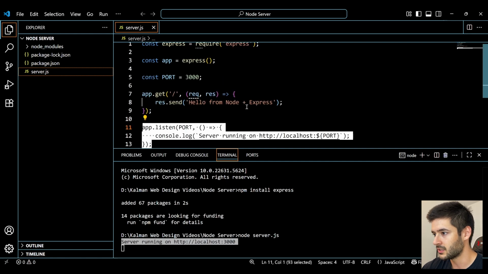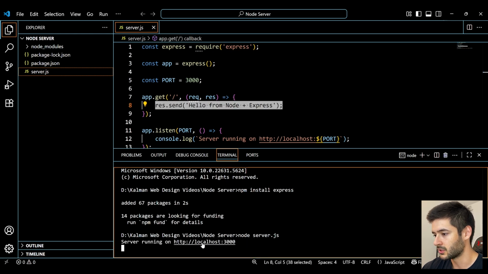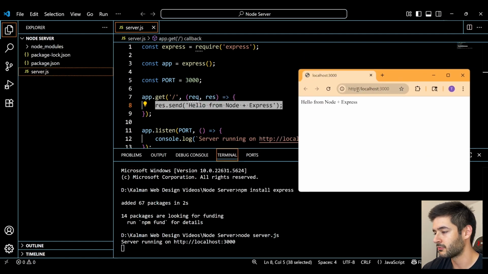The next thing we need to check is this response right here. So what we'll do is hold control and open up our localhost 3000, and I'll drag this in. And now on the front end on localhost 3000, you can see the text "Hello from Node plus Express," and now we know this server is successfully running.